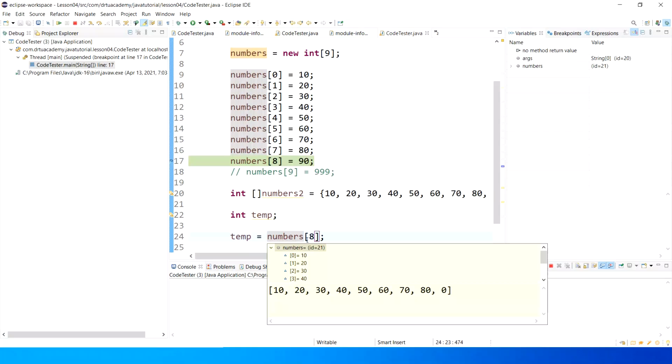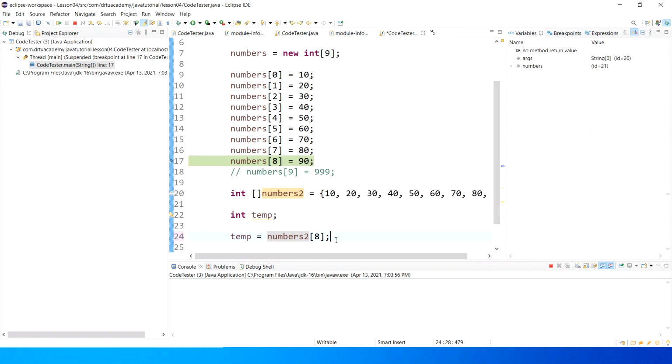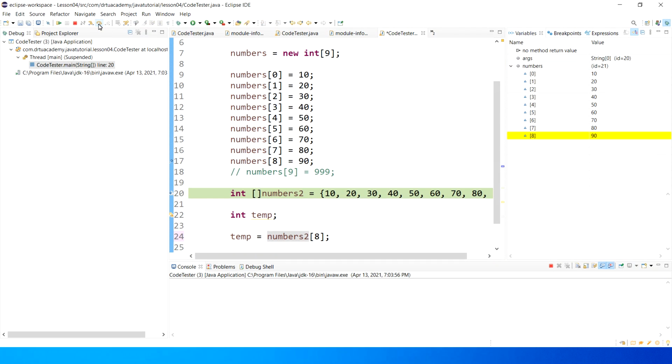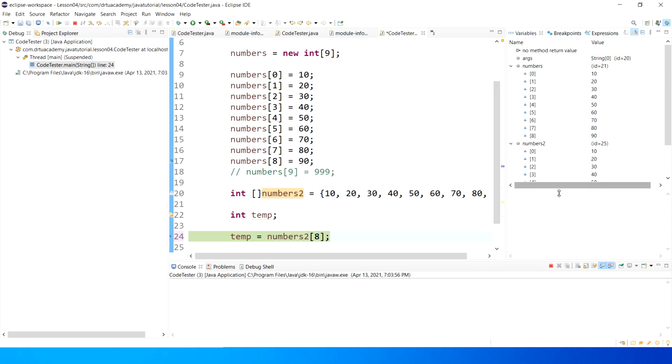We should put it 2 here. Step over. Now numbers are all initialized. So let's run this line. Numbers 2. So you can see all the elements are initialized.